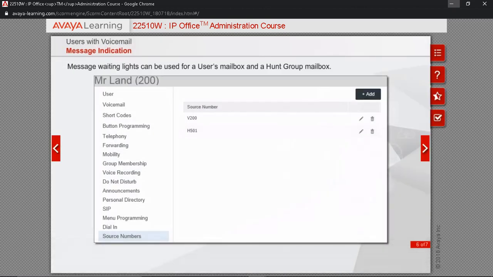When a message is left in a user's mailbox, the message waiting indicator light will be illuminated on the phone. However, if a message is left in a hunt group's mailbox, no message waiting indication will be made unless you program one or more users to be notified. To do this, you must enter the hunt group number or name with a capital H in front of it in the user source number field, as we see here.